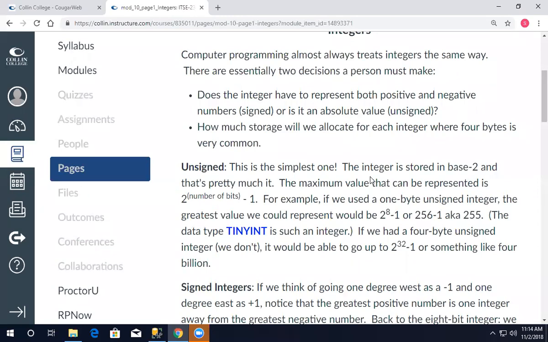Does the integer have to represent both positive and negative numbers, or is it an absolute value, unsigned? How much storage do we allocate for each integer, where 4 bytes is almost universally common? Okay. Unsigned is the simplest one. The integer is stored in base 2, just a base 2 number. That's pretty much it. The maximum value that can be represented is 2 to the number of bits.